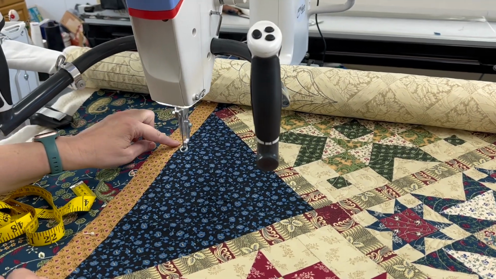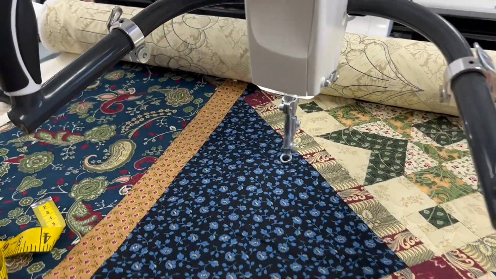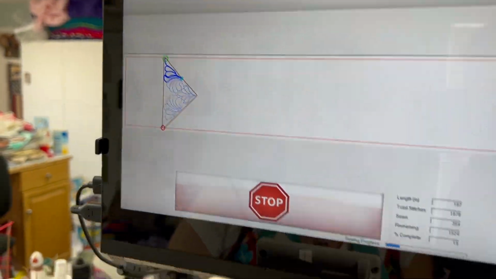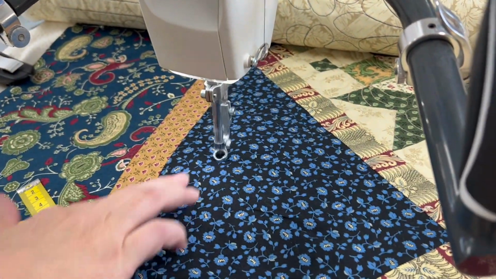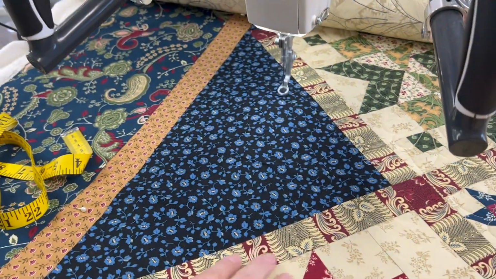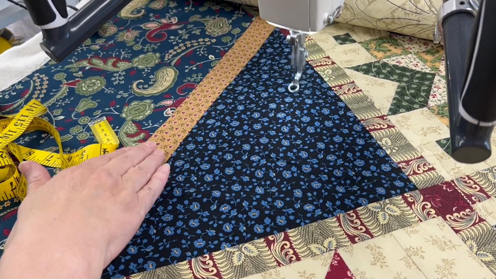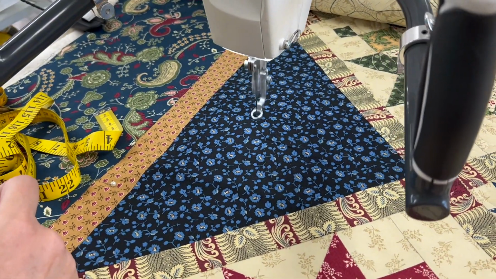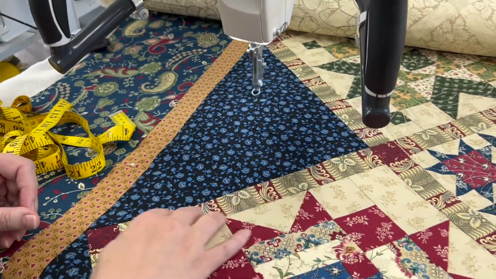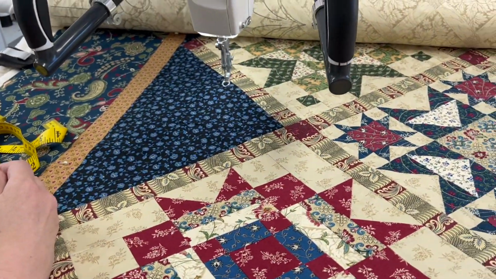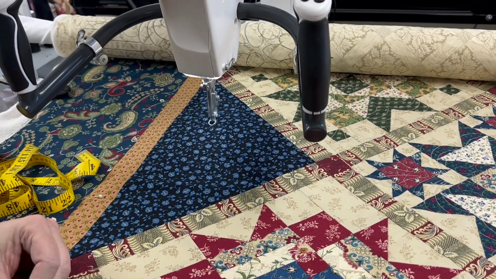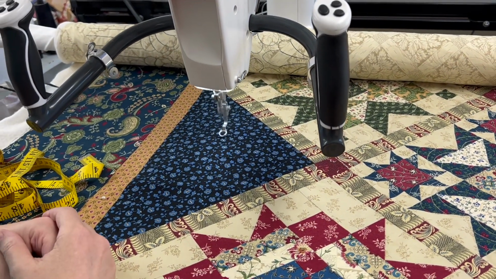So right there was exactly where I didn't want it to hit into my border. I'm going to quilt these borders by hand. I mean, not hand quilted, but free motion quilt. I'm going to quilt the sashings free motion because I have a design I want to use that's not in the machine.